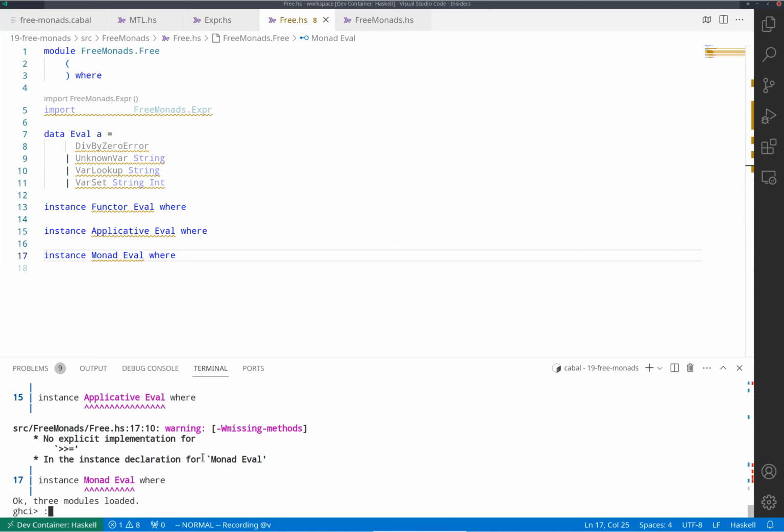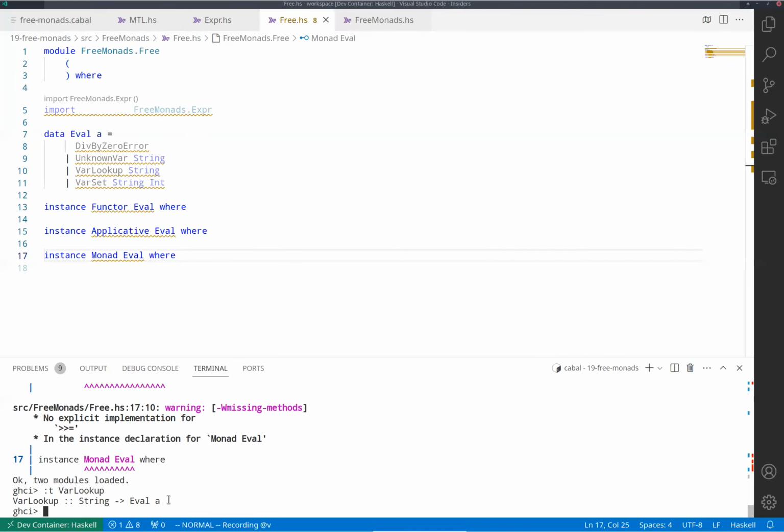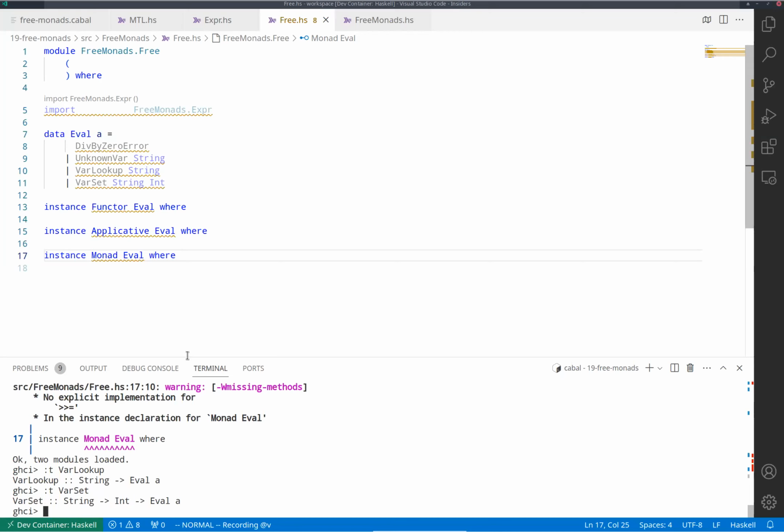But if I ask, for example, the type of var lookup, it gives me an Eval A, and this is just how the data keyword works. If I define a polymorphic type, then all the constructors give me a value of that type. So if I ask for the type of var set, also Eval A. But that's somehow wrong.